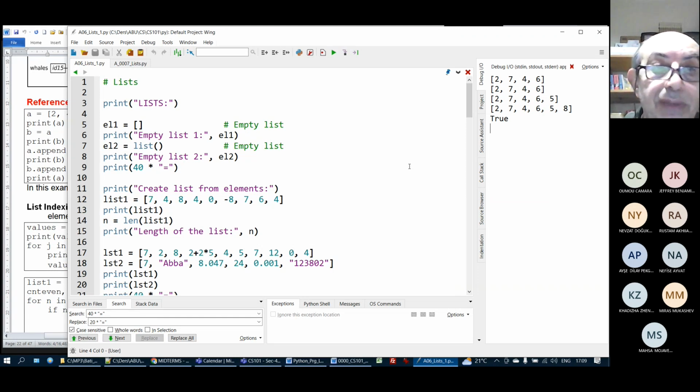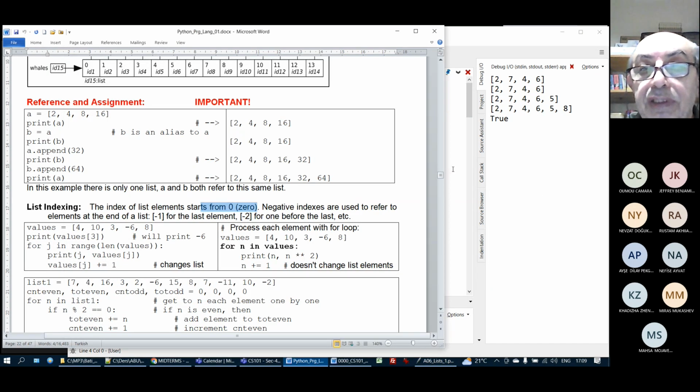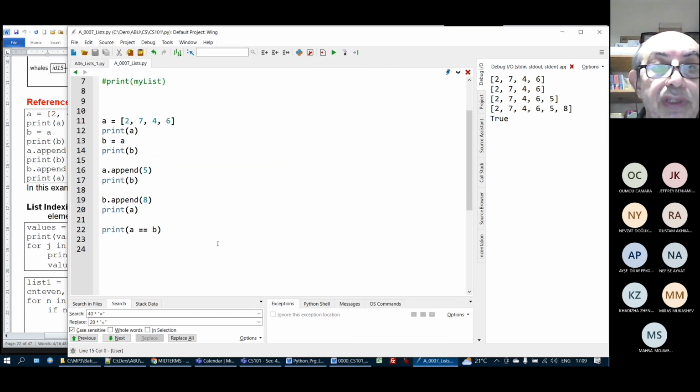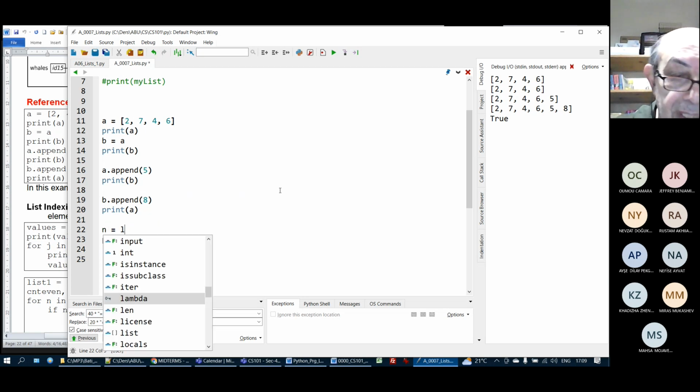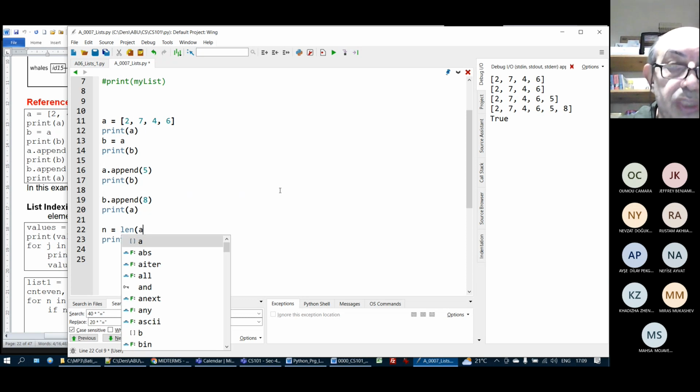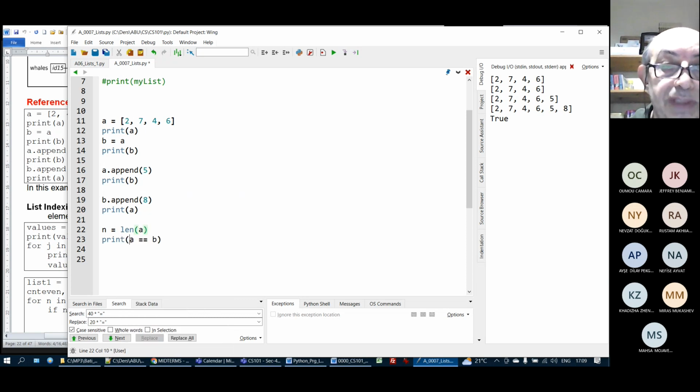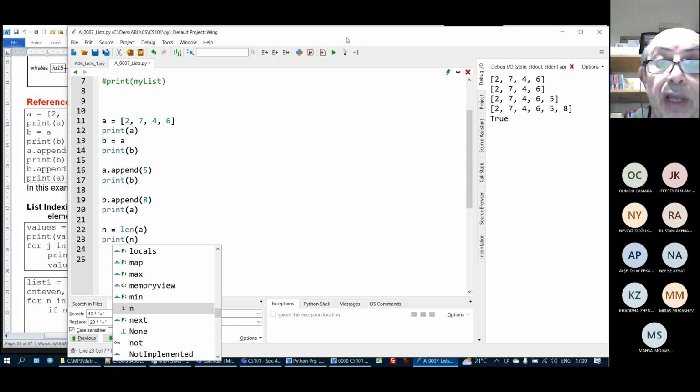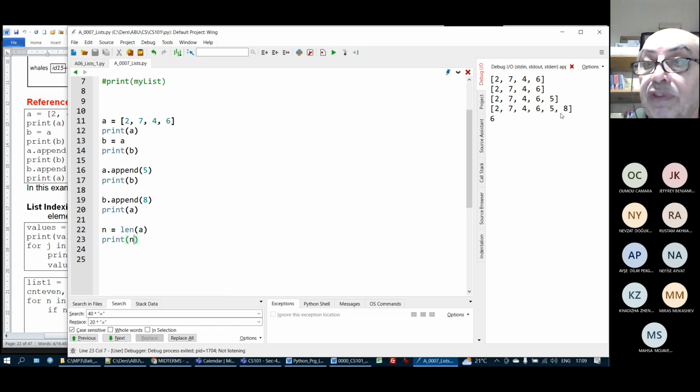Therefore, the index of the last element in a list of 10 elements will be 9. Okay, one less than the length of the list. How do I get the length of a list? For example, I can have n equal to len of the list. The len method is used to get the number of elements in a list. If I print n, I will see that there are 6 elements in the list.